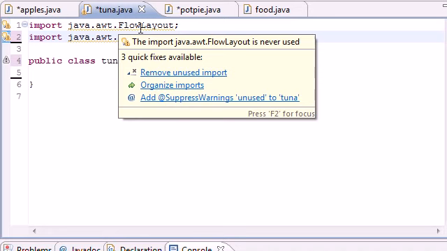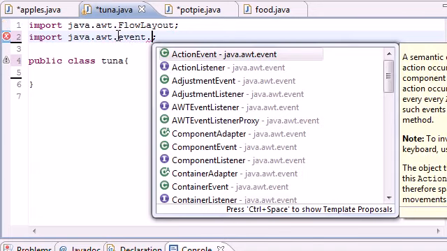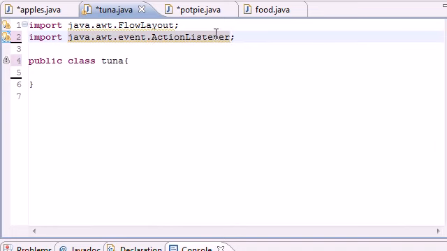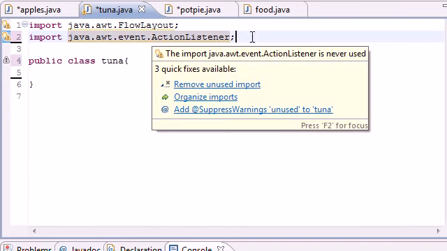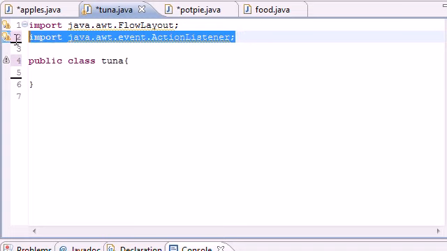The next thing we want to import is java.awt.event.ActionListener. Let me make sure I spelled listener right. Yep. And what this does, the flow layout pretty much gives you layout. The listener listens or pretty much waits for the user to do something like press enter or something.